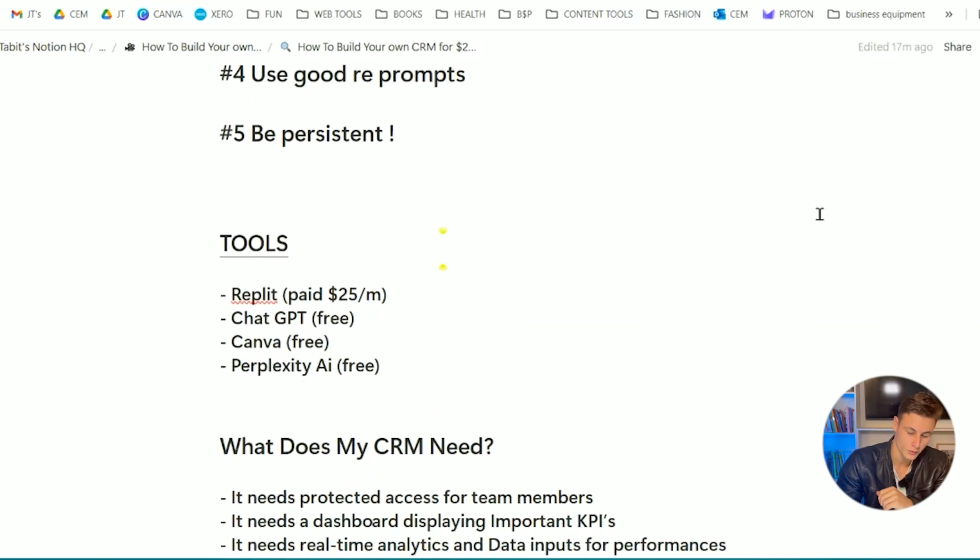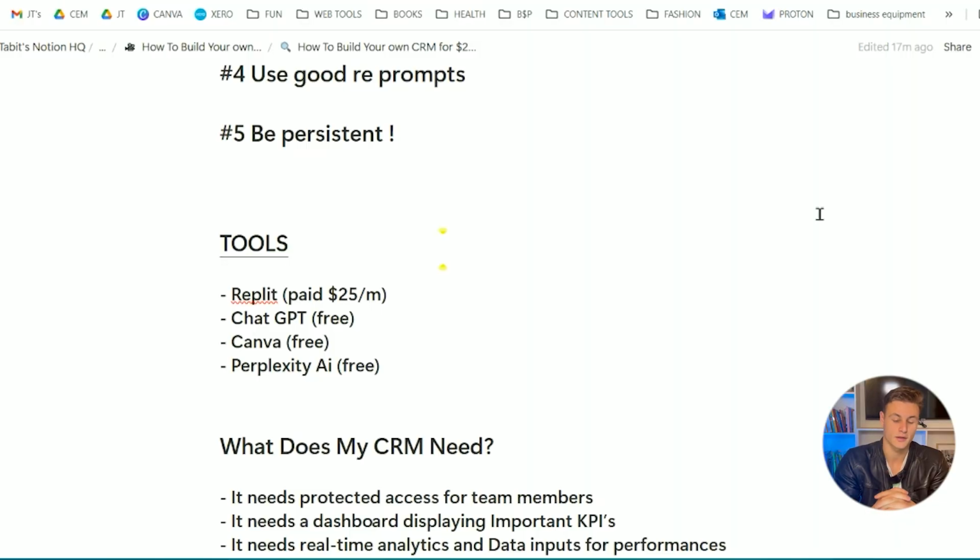So the first tool you're going to need is Replit. Now, Replit is about $25 a month on the minimum paid plan, and this is essentially all you need to build a CRM and much, much more. I'll show you a bit about that later. But this is the only paid element that we're going to be covering in this video. Everything else is completely free. We use ChatGPT, we use Canva, we use Perplexity AI, as well as a bunch of other free stock photos or whatever else free assets we can get our hands on.